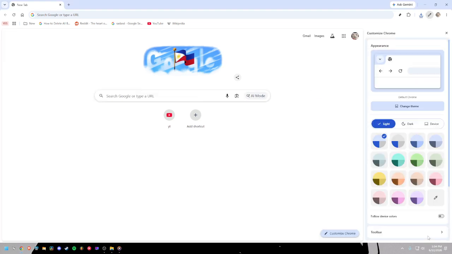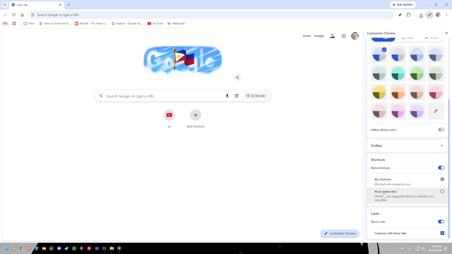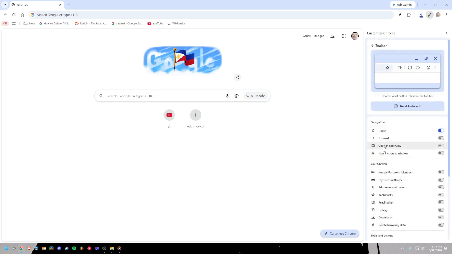Click on Customize Chrome to open the browser customization settings. Inside these settings, look for the navigation section. Under Navigation, find the option labeled Home. When you see it, check or enable the Home option. As soon as you turn it on, the Home button should become visible in the Chrome toolbar.